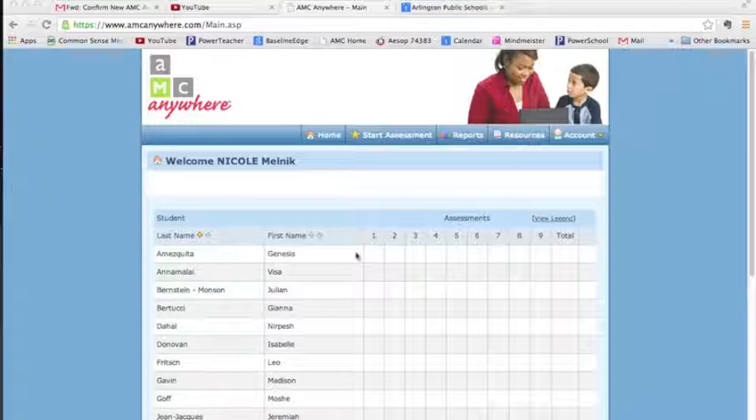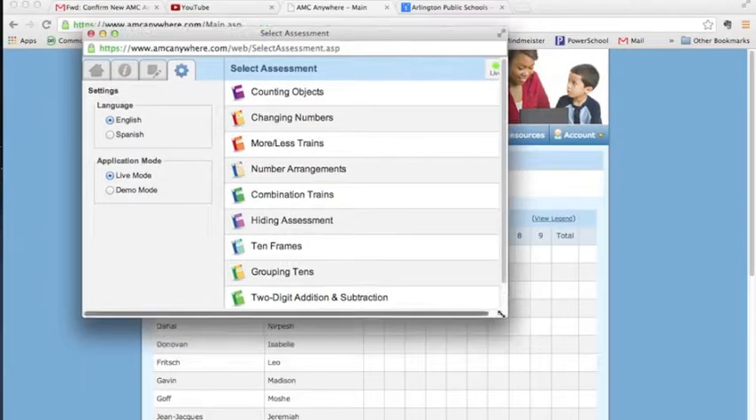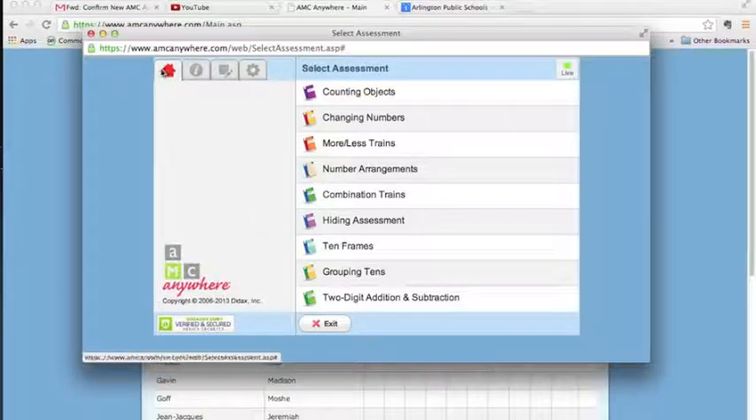First, we're going to click Start Assessment. This brings up our assessment window. And I'll make the screen bigger so that you can see there's an exit button at the bottom. All the assessments are listed here. You have an icon that tells us we're in live mode, and I'll talk about that in a moment. And then over on the left-hand side, you have the main tab.